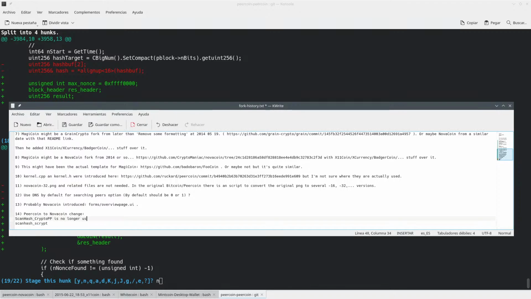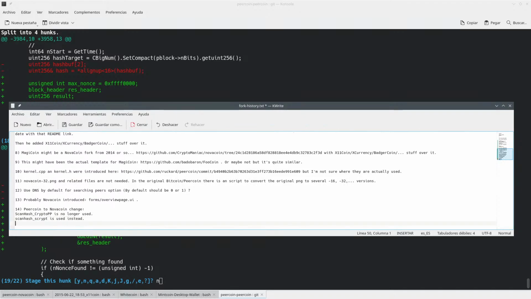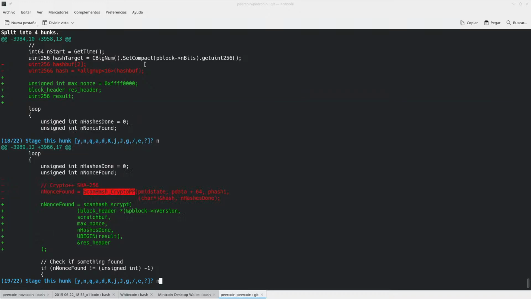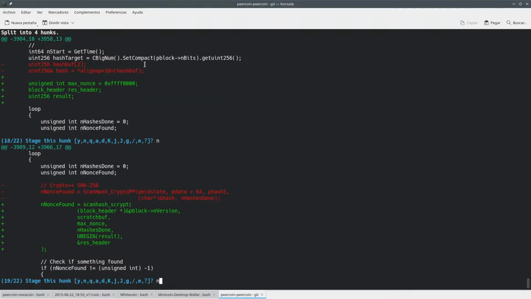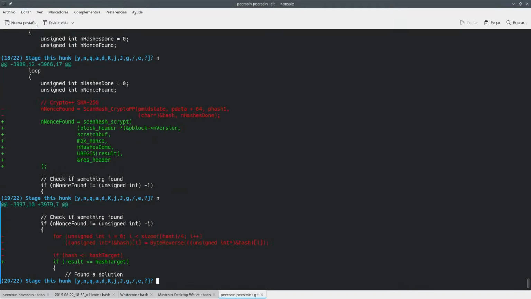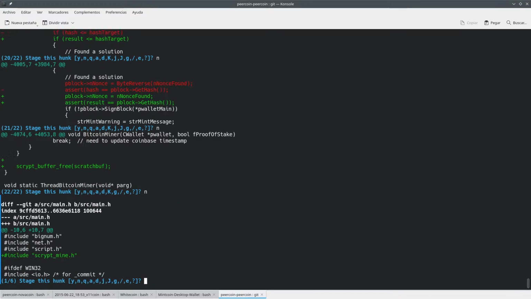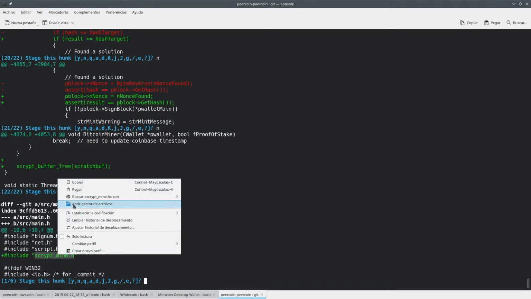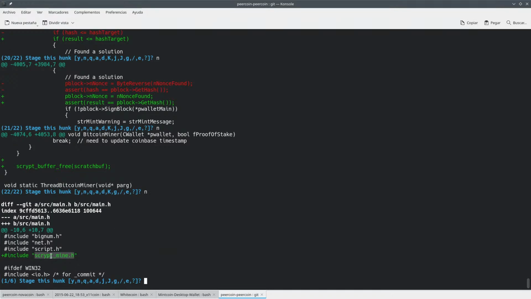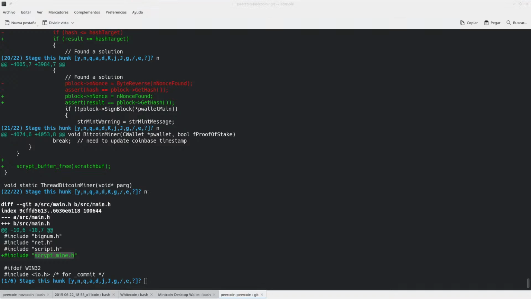Is no longer used, and this one is used instead. Okay, not sure which file this is, but this is not what we are looking for. Scriptmine.h. Yeah, look at that. We asked ourselves where the hell scriptmine.h came from. So it comes from NovaCoin.